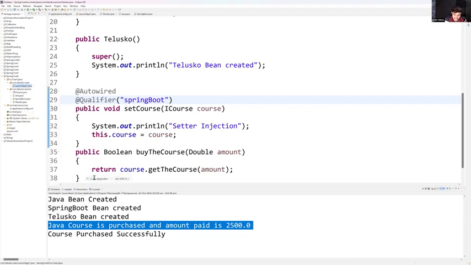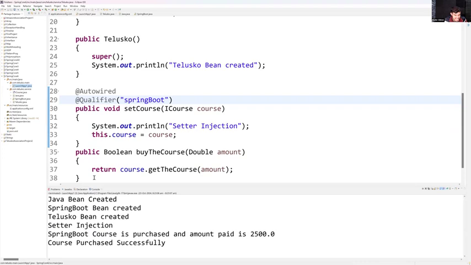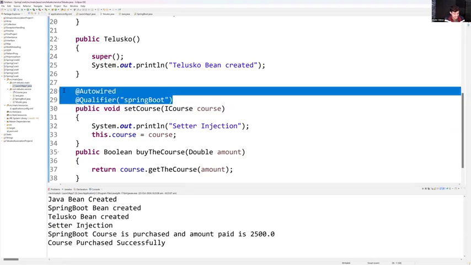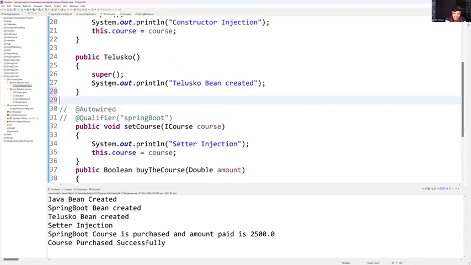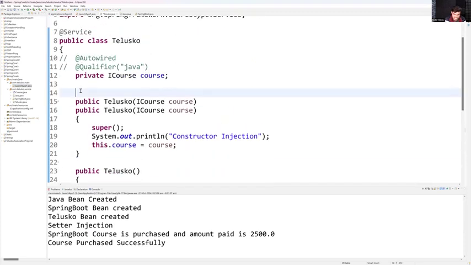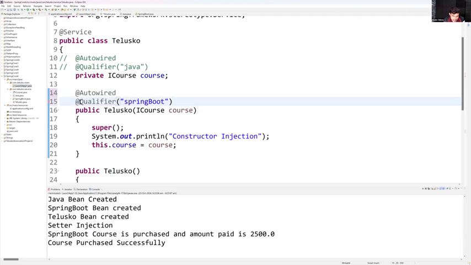Now, XML, annotation approach. Annotation approach, is it easy, guys? Everyone? Now, I'll go back and perform the constructor injection. Guys, in a constructor, you cannot apply qualifier because the target is different.